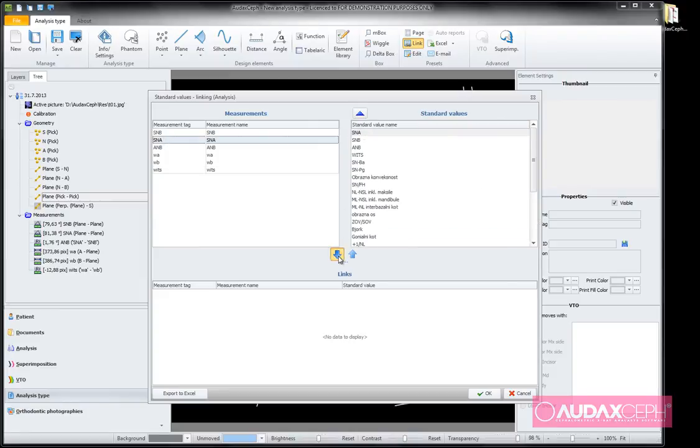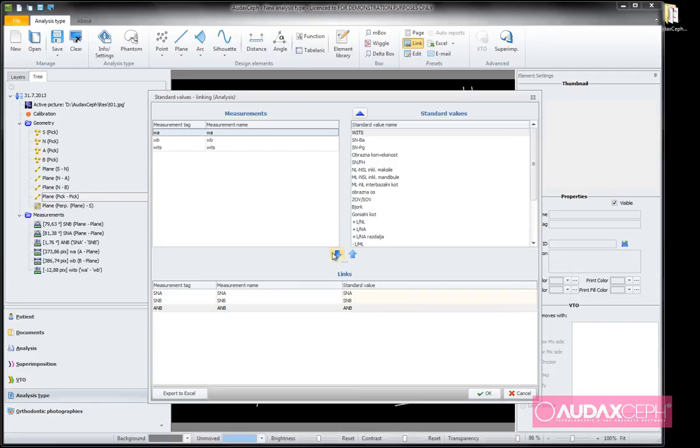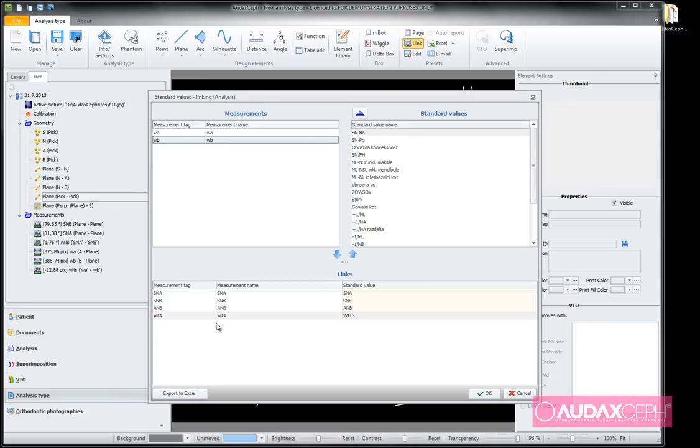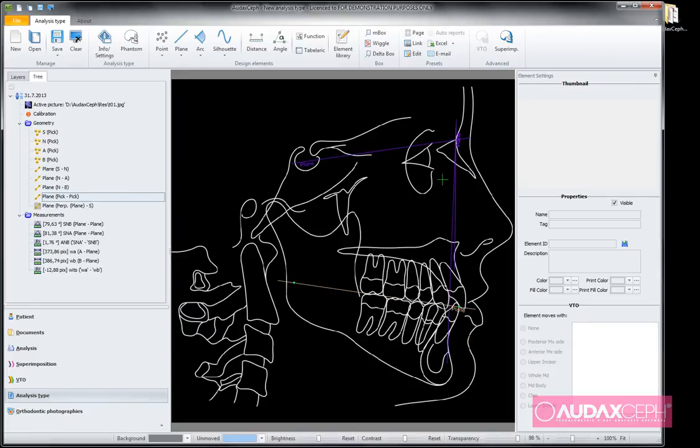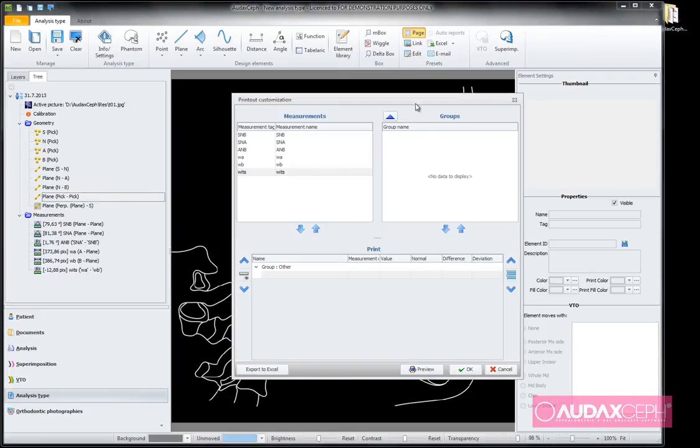So it's SNA, SNB, A and B, and widths, they are put together. When they are the same, then the row from that table will fit. And then I say OK. Now I'm going to create a page for the report.